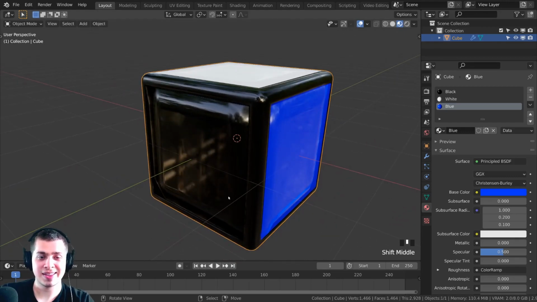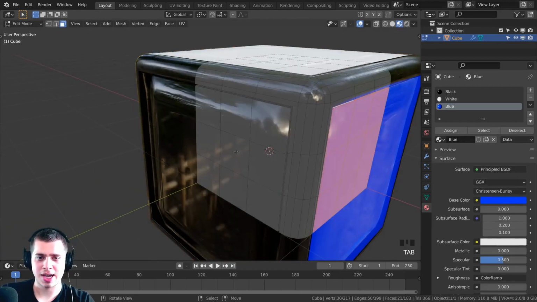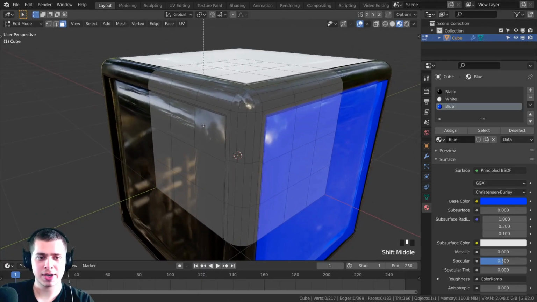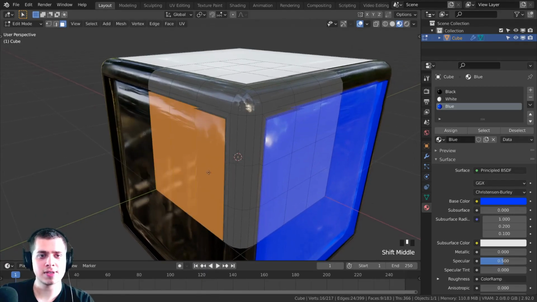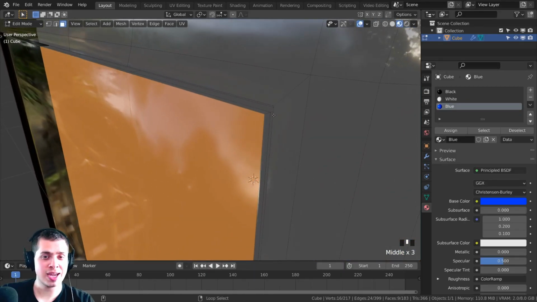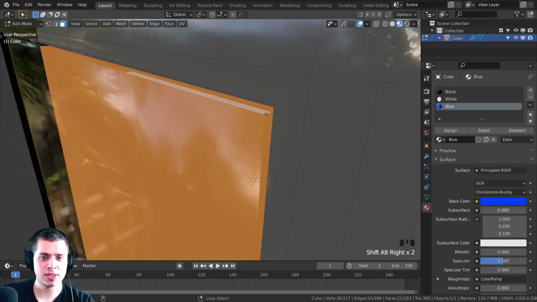So on this side, this is going to be red. So I'm going to tab into edit mode, press A to deselect everything, B for the box select, and I'll just select these faces. And then I'll just zoom in here and hold down the Shift and Alt key and select this loop and this loop.